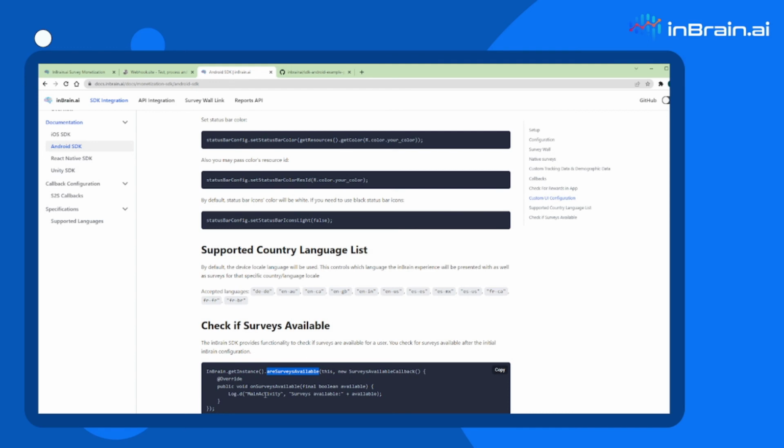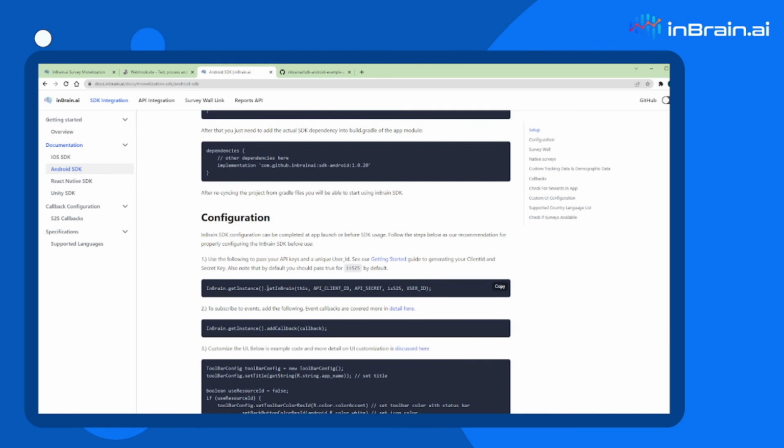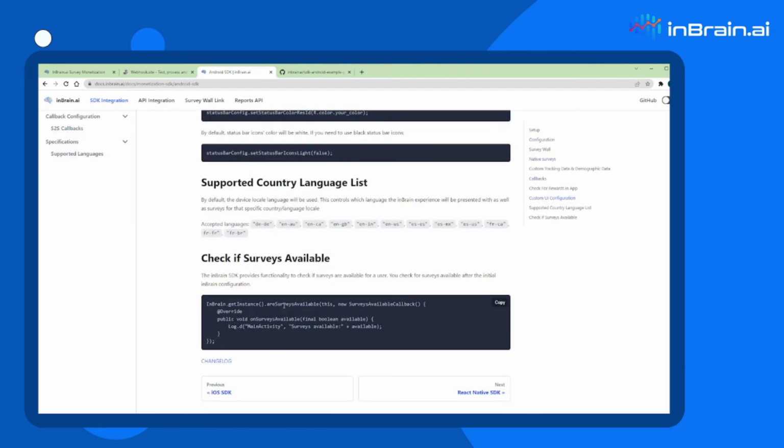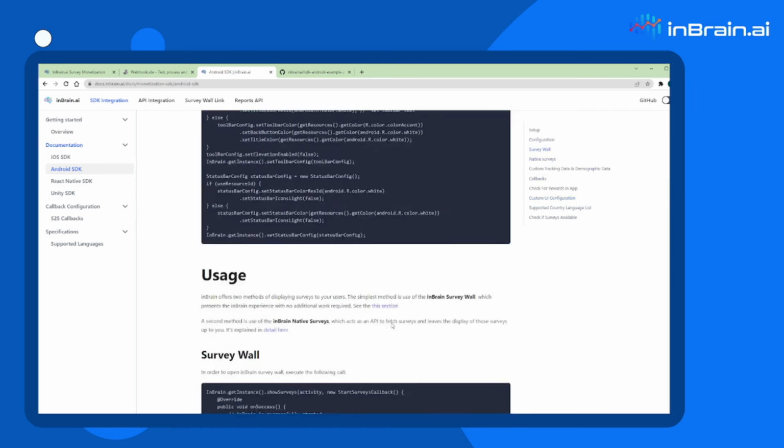Now do note you need to initialize using the init call up here. Or set inBrain. It is our initializer, so you'll want to set these client ID and secret and the user ID first, and then you can check to see if surveys are available. So this is the process and flow of getting things set up for all of our SDKs. There is some differences and nuances, iOS versus Android, but for the most part, it's pretty much the same. So that should walk you through the process.